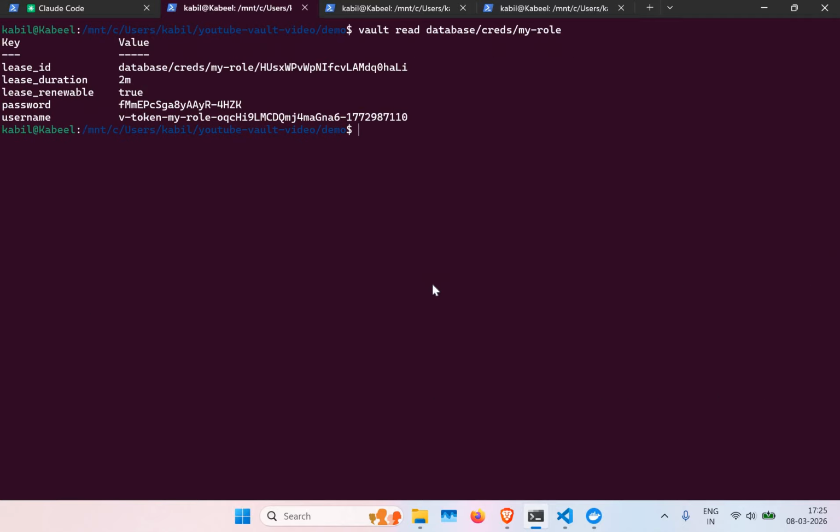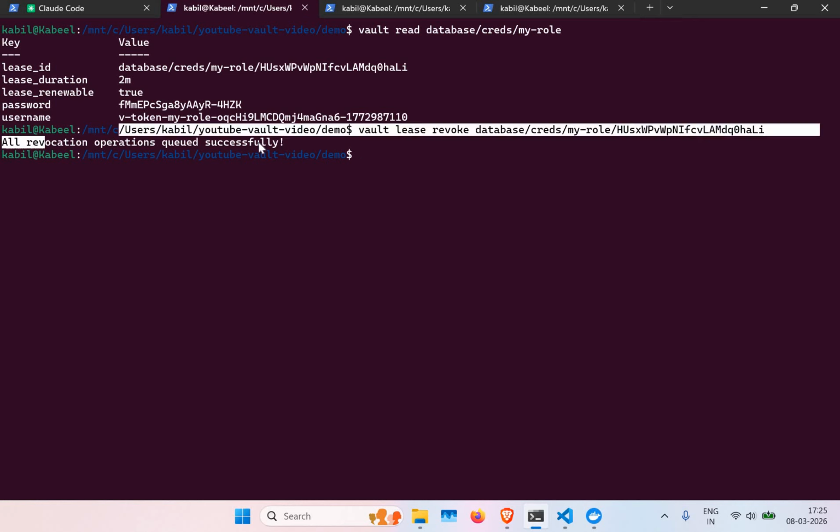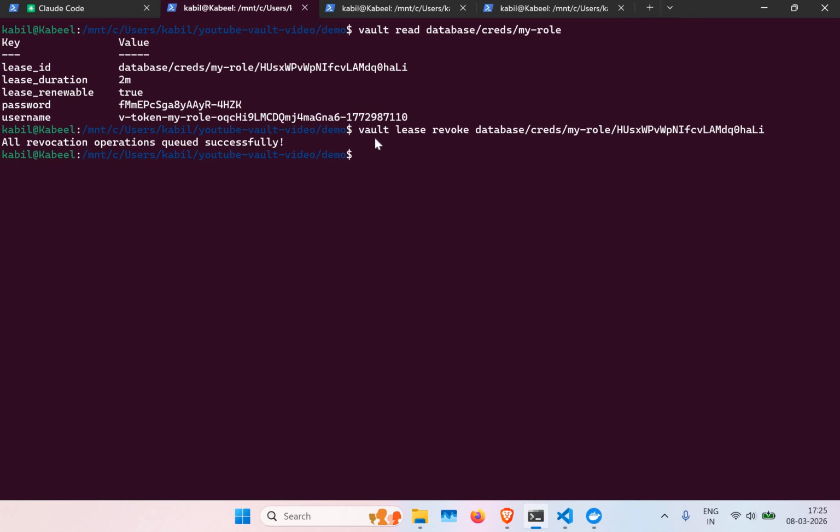You can also manually revoke the access. You can use Vault lease revoke, and you can use the ID. So it's all revocation operation success, right? So you can also manually revoke if there are some accounts which you want to revoke before the lease is over.